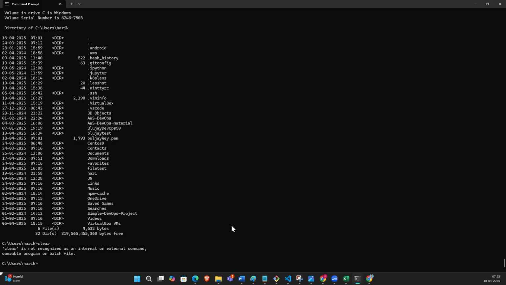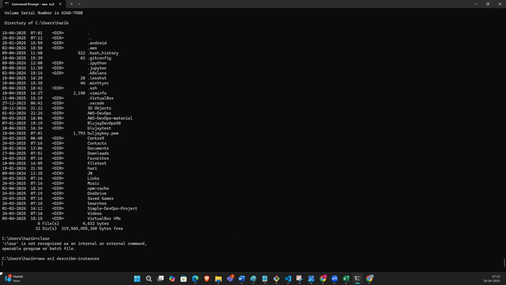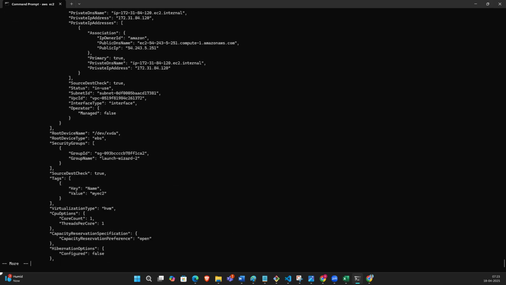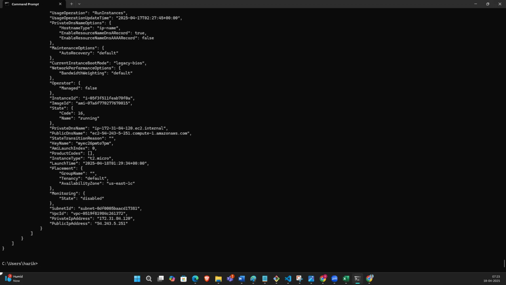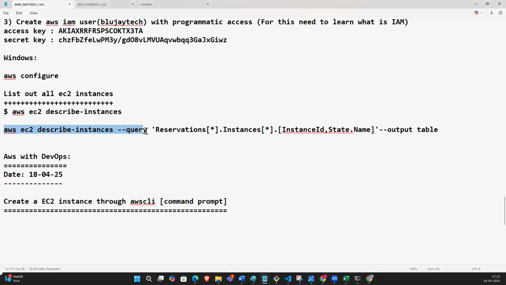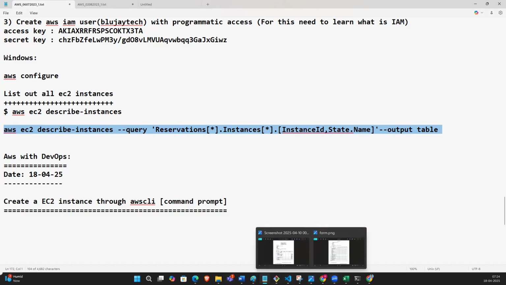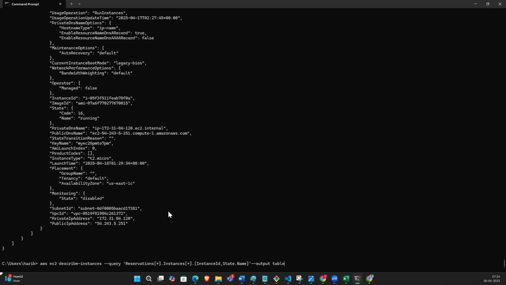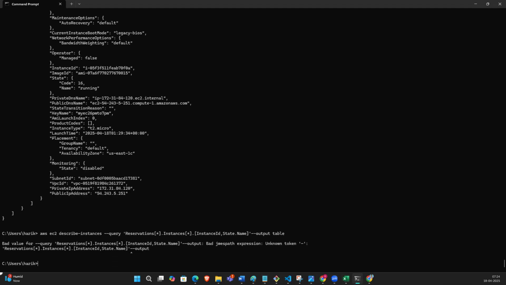Go to the command prompt. aws ec2 describe-instances. You see, it is showing in JSON format. I don't want the JSON format. I just want to show only the instances. Here: describe-instances, query, Reservations, Instances, InstanceId, State.Name, output table. It will display only the instances, whatever it may be, if it is in running state or in shutdown state.